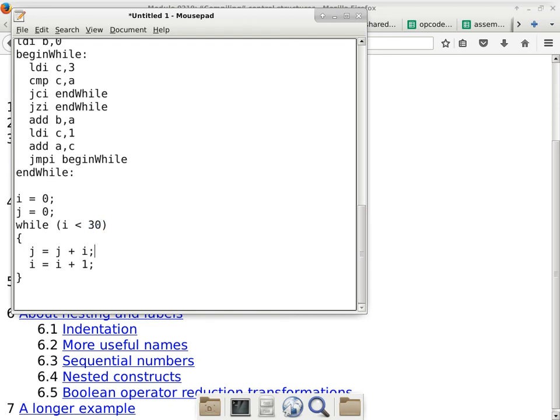In this loop here, I'm going to replace this, j gets j plus 1, with a conditional statement that will increment j. So I'm going to say if i ampersand, which is bitwise and, 1 is 1, or if it is non-zero, only in that case I want to increment j.